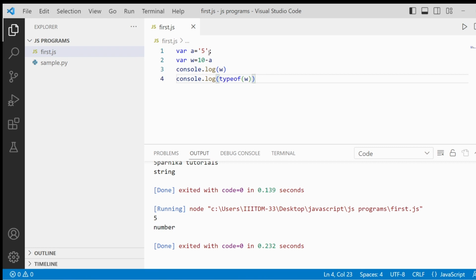Now 5 is a numeric string. You have not converted it into a number explicitly. Implicitly the type conversion has happened because 10 is a number and A is having a numeric string. Between the number and a numeric string, you cannot perform the difference, right? So implicit type conversion has happened, and that numeric string has been converted into a number, and then the difference has been calculated and stored in the variable W. So that is the beauty of JavaScript.